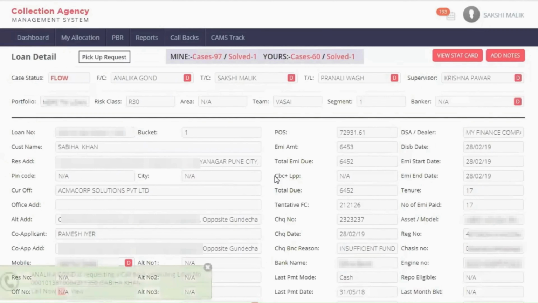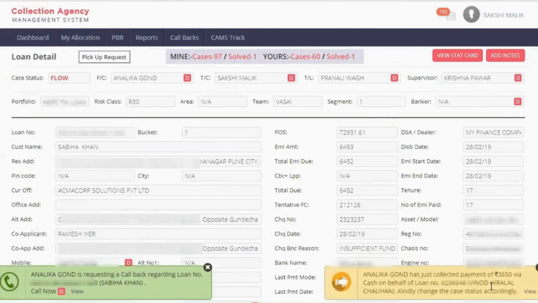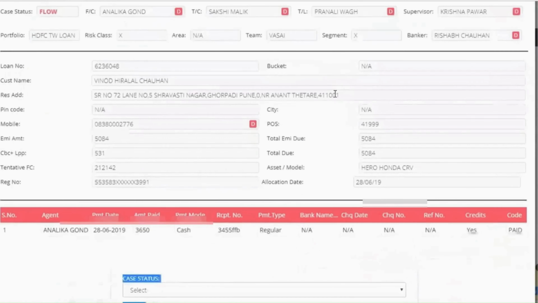So, you'll see the pop-up on your screen on the right side. See, Analika Gond has just collected a payment of 3,650 via cash on behalf of loan number 3264 for customer Vinod Hiralal, so kindly change the case status accordingly. To change the status of this case, we need to click on View. After clicking on View, the loan detail page opens.